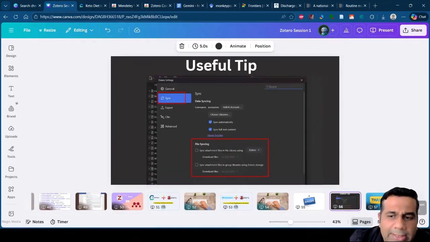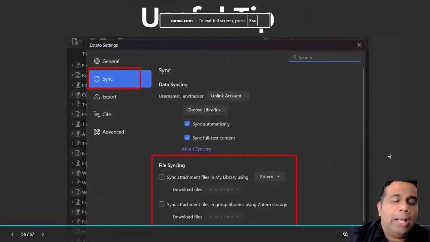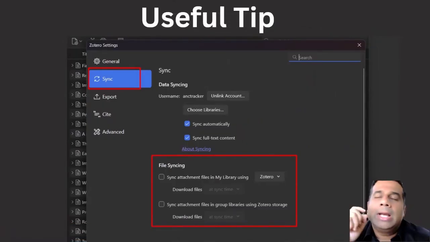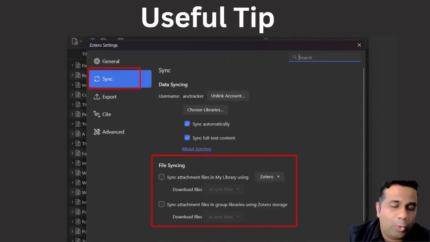Now, one final thing, this is a very useful tip for you. This is regarding file syncing. Okay, and this is a very useful tip. The thing is how Zotero or Mendeley make money. Both the tools are free to use. There is no subscription system, but both tools have a cloud space.